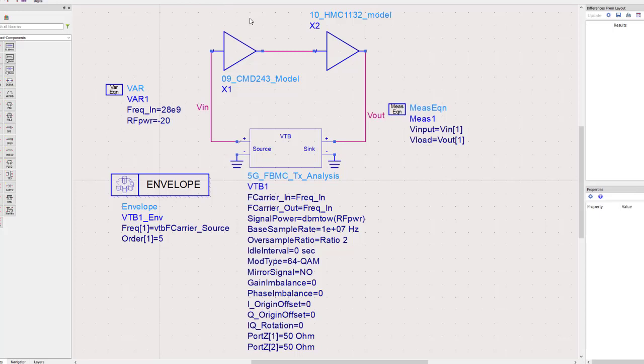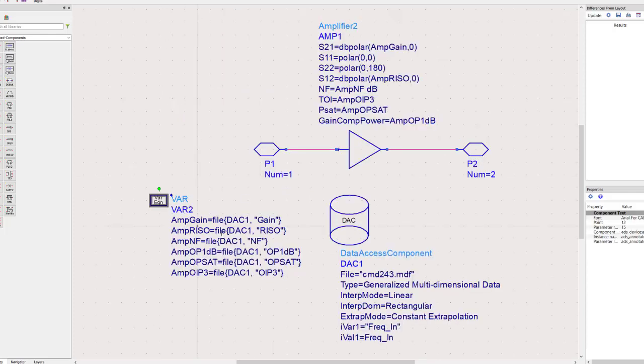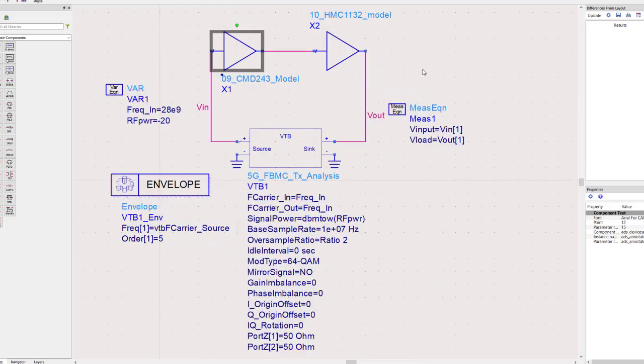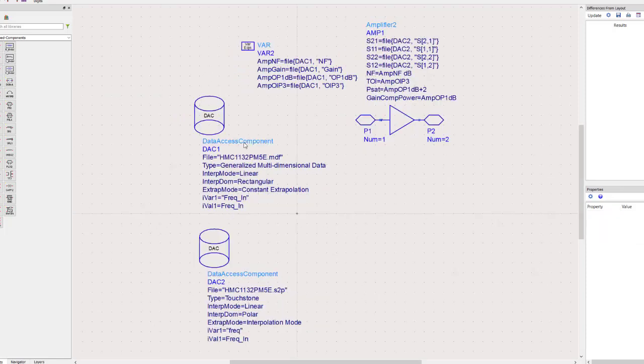Here we are cascading the Custom MMIC CMD243 driver amplifier with the Analog Devices HMC1132 power amplifier. Rather than having multiple DACs for each model, cluttering up the schematic, in this case we're using hierarchy. So we can push in and we'll see the same kind of data access component, variable definition, and amplifier models as we used before in the test bench, but now we are using them within a hierarchy. So we can push into the PA as well and see the dual DACs being used in this case.